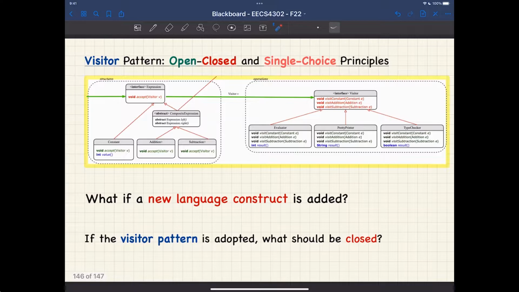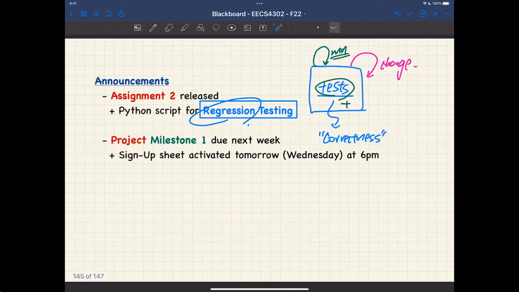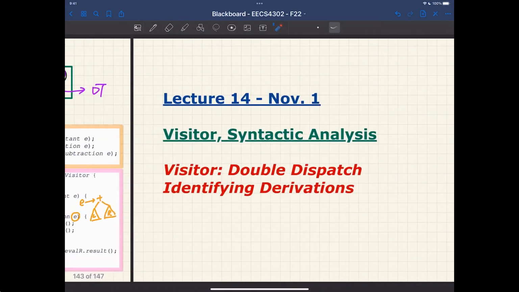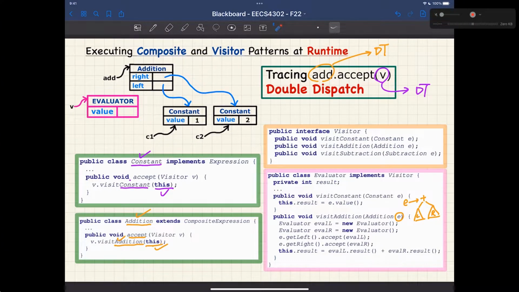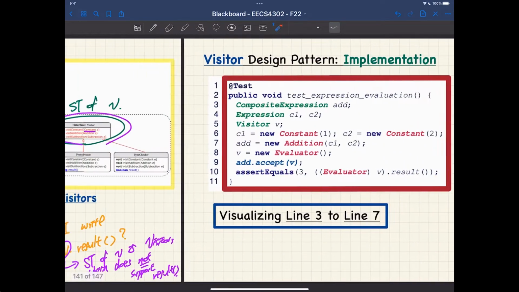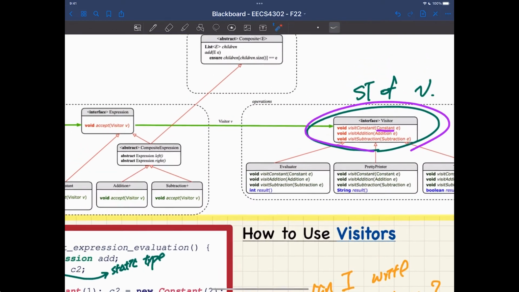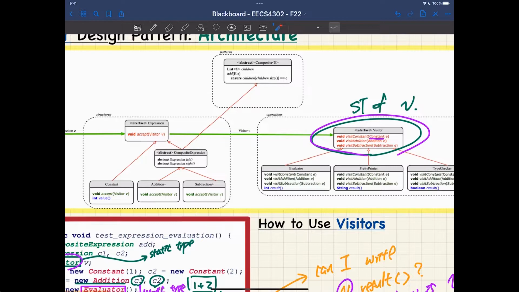All right, so what I want to do now is to go back to the visitor. Okay? This is where we were from last Thursday about the visitor pattern. Let me remind you very quickly about the architecture. Right? You can see that's the architecture for the visitor. Let me do a recap very quickly.